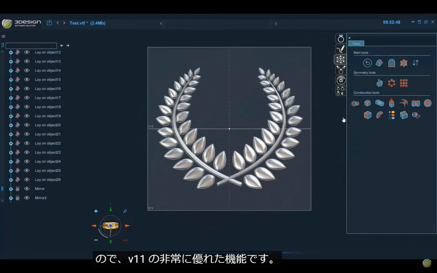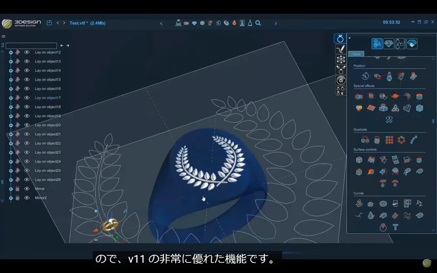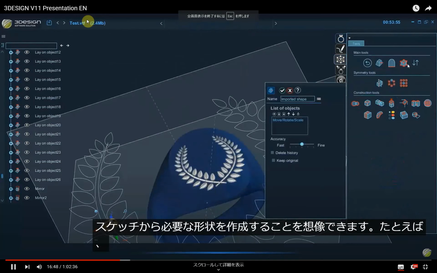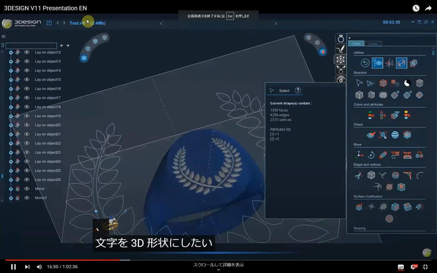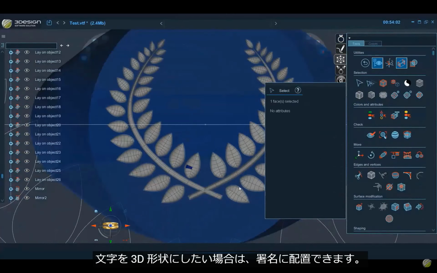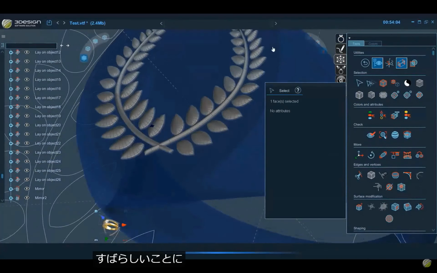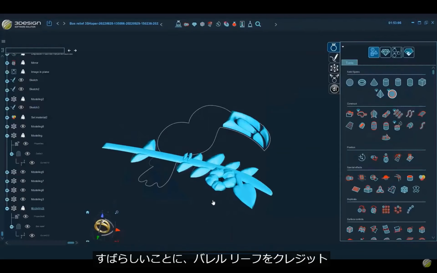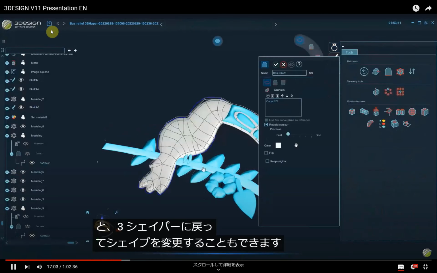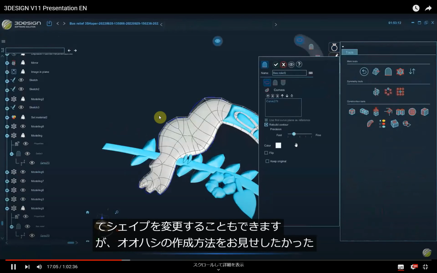You can imagine creating any shapes you want from the sketch. And for example, I can position it on a signet ring if you want to have letters, 3D shapes, anything. And the cool thing is that when you created the bas-relief, you can even come back in 3Shaper and modify the shape. Voila, I wanted to show you how I created the toucan.